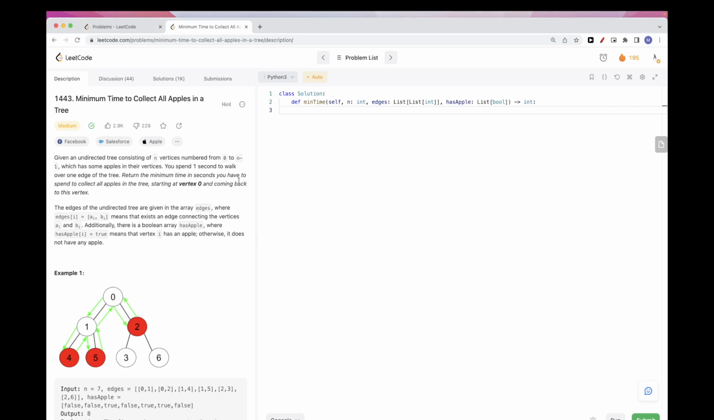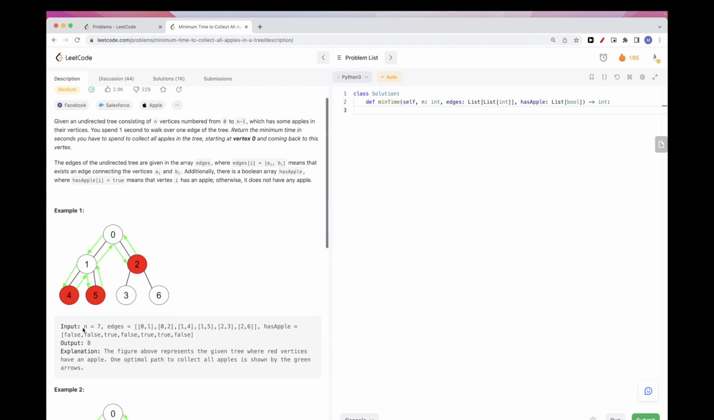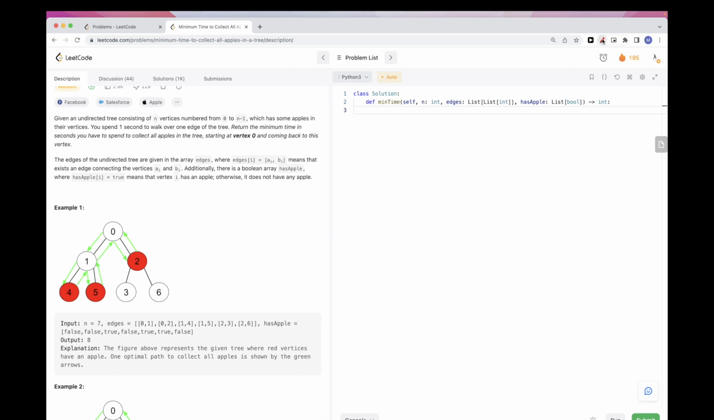Hello, so today we are going to do this problem, which is part of the Leetcode Daily Challenge, minimum time to collect all apples in a tree. So basically what we have is this tree here, and there are some designated nodes where there is an apple, like 2, 4, 5 here. And what we want is to start from 0 and collect all apples, and then return the minimum time we need to collect all of them, okay?